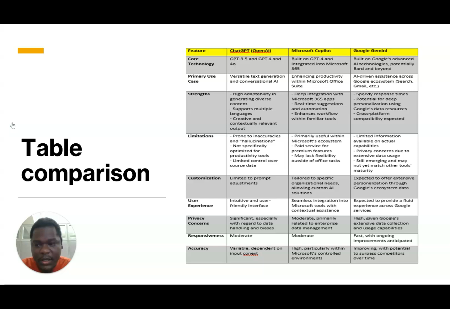So this table provides the comparison between the three GPT power tools: the core technologies, primary use, strength, limitation, customization, user experience, privacy concern, and accuracy. The most notable feature here is that they all use GPT-4 when it comes to generating, but I think Microsoft Copilot is primarily related to enterprise and data management.